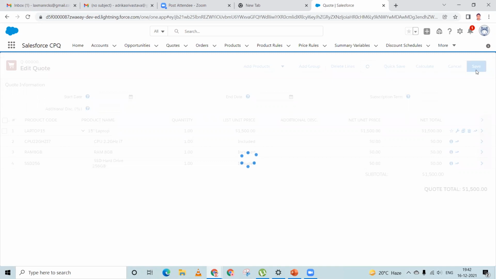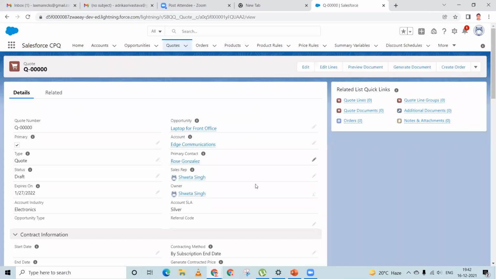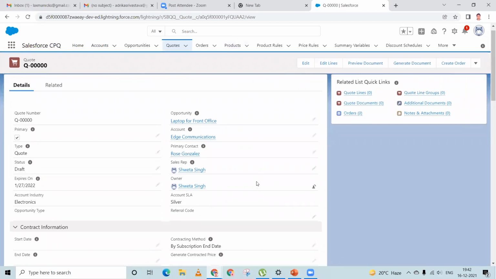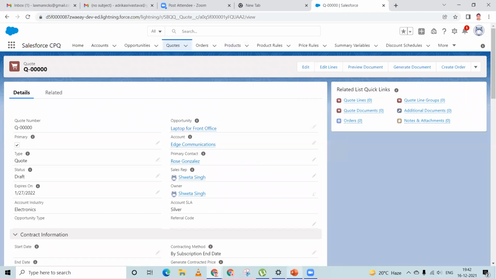So the configure part must be clear to everyone. Okay, okay. Yeah, we can hear you. Okay, okay.